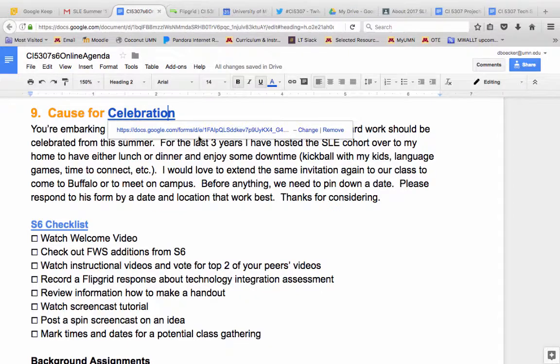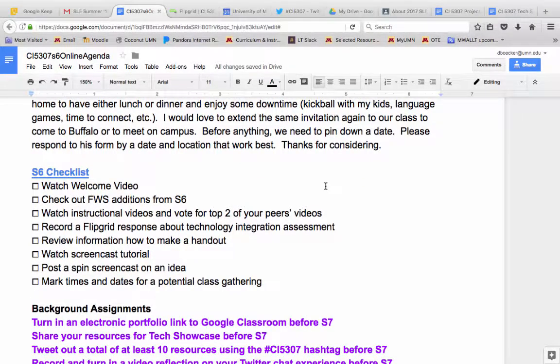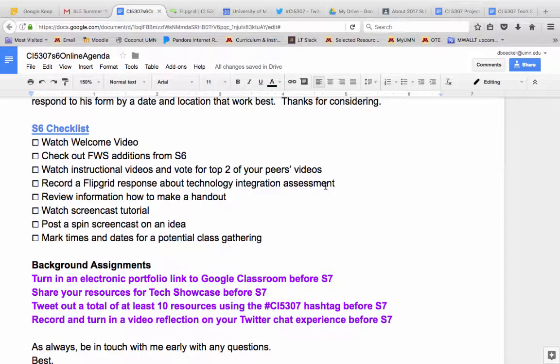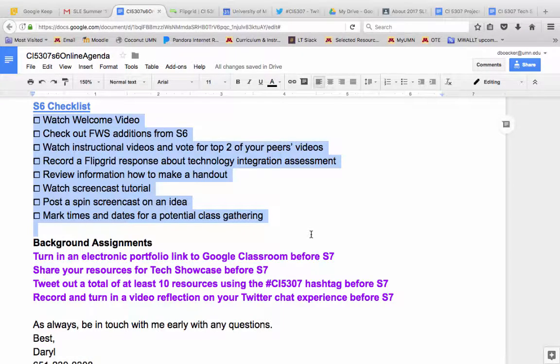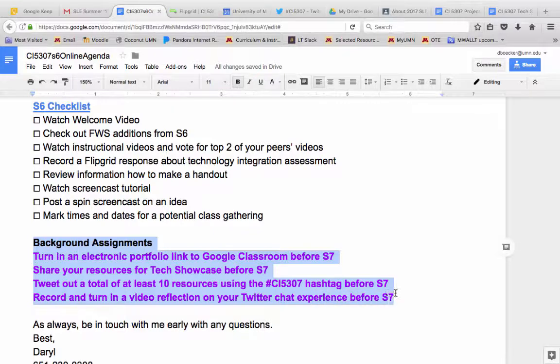Let me know if you have any questions about the celebration. Again, it's a chance to connect, kind of relax, have a little bit of downtime, and just be able to chat. It's important to do that as colleagues too. Session 6 checklist. This is the checklist that you should review at the end of session 6 before our next class. Here are the background assignments, things that maybe you've already done.